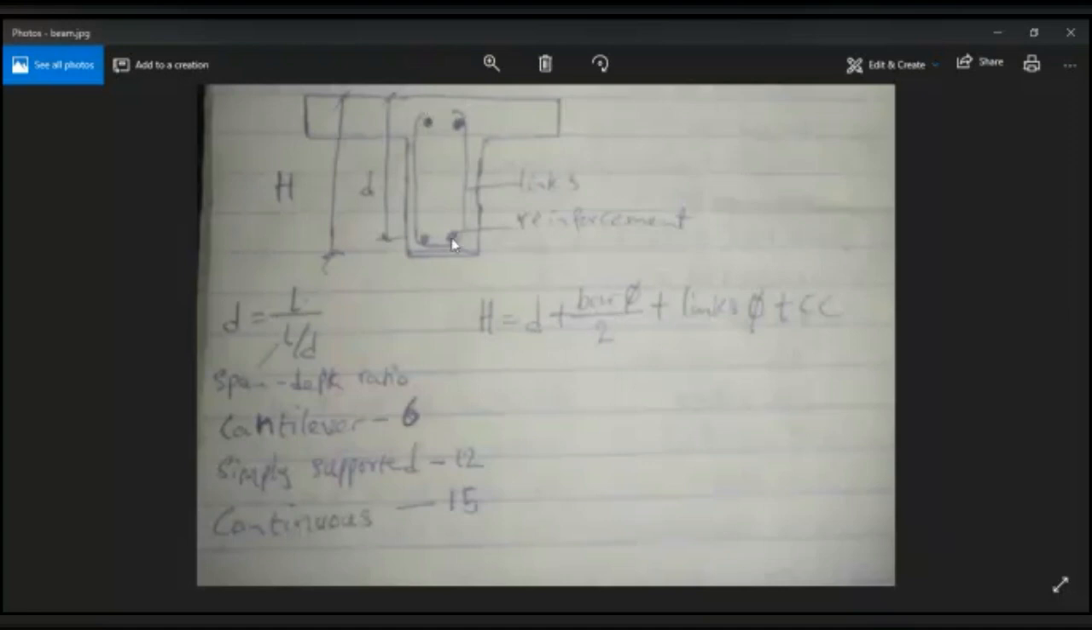And these small shaded circles we are seeing are called the reinforcement, or rebars. This is a top reinforcement. This is a bottom reinforcement. Then this something that goes around it is called the links. The links tie the reinforcement together.